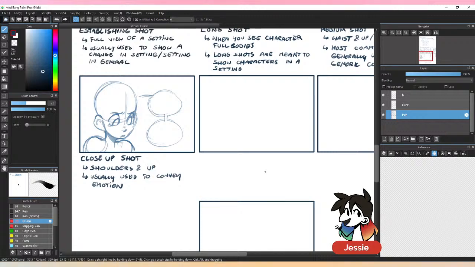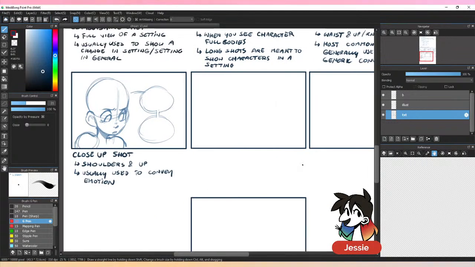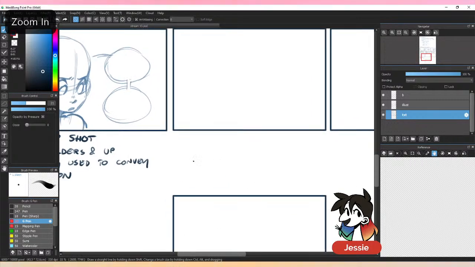But anyway, so close-up shots. Shoulders and up are usually used to convey emotion. What did I have next? We got 3 more. Don't worry, not many more. Yes, so the extreme close-up is next. Whoops. Extreme.